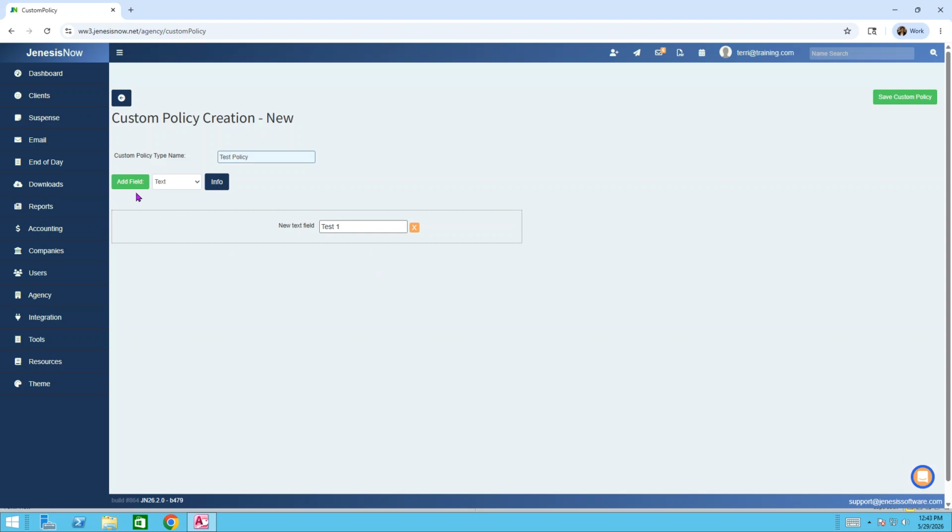And then if I want, I can add an additional field. Let's see, test two. And then at this point, I can also add a dollar field. Once I've added all of the fields that I would like for this custom policy, I've named the policy, I can now click Save Custom Policy.